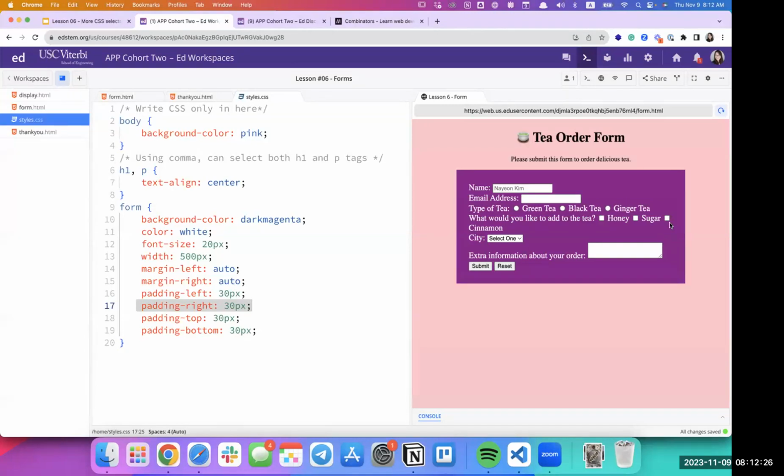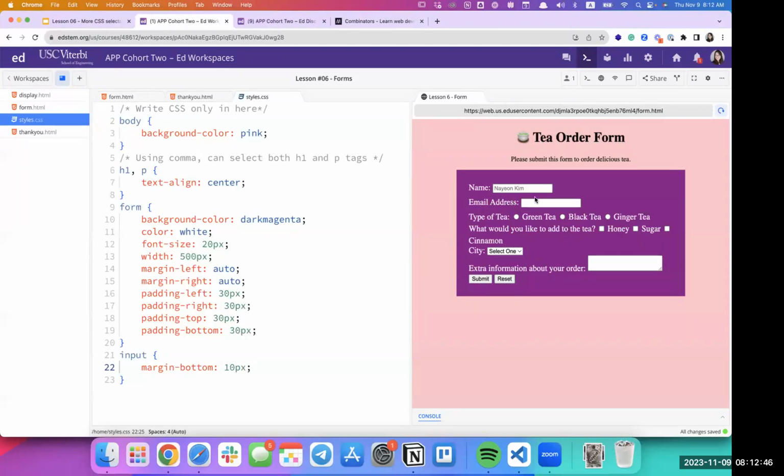And then let's take a look. Let's add some spacing in between all of our stuff here. Maybe on my input tag, I need a margin bottom, maybe 10 pixels. There you go. My input tags now have a bit of a margin going on.